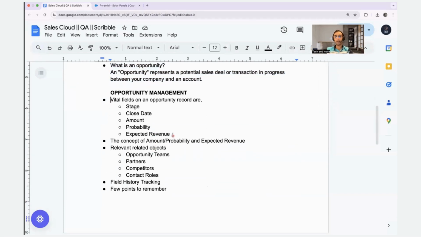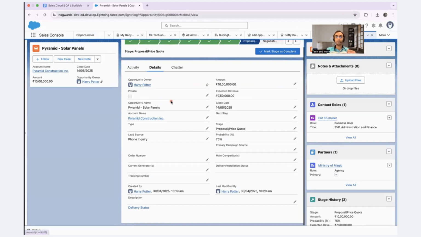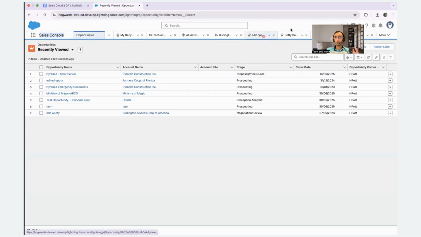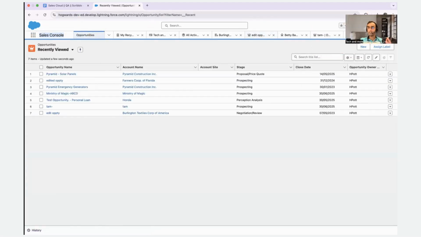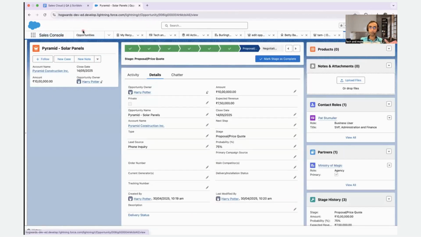Now, in opportunity management, we have vital pointers, starting with vital fields on an opportunity record. As you know, every Salesforce standard object has some standard fields, which is important for you to know for your interviews and everything. FYI, we are in the Sales Console right now. You go to Sales Console from the app launcher, and then you open the opportunity. I've already created an opportunity for you from here. If you want, you can go to the Opportunities tab, click on the New button, and then you will be able to start a new opportunity and fill in all the details. For quicker purposes, I've already created an opportunity that you see here.